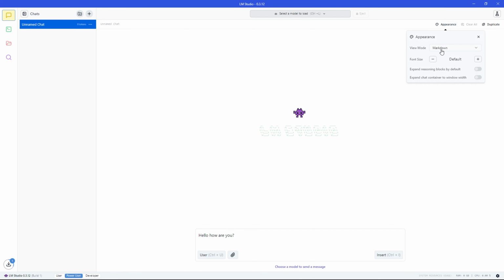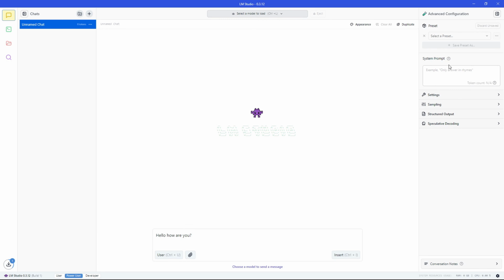You can also change the appearance right over here. You can see view, markdown, plain text, or monospace. And then the font size, you can change it. You can expand reasoning blocks by default, expand chat container to window width. You can also duplicate, and you can show settings right over here.